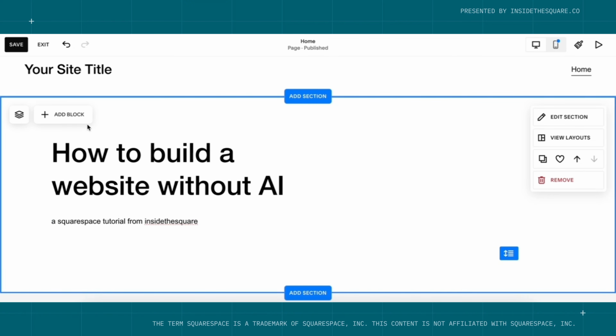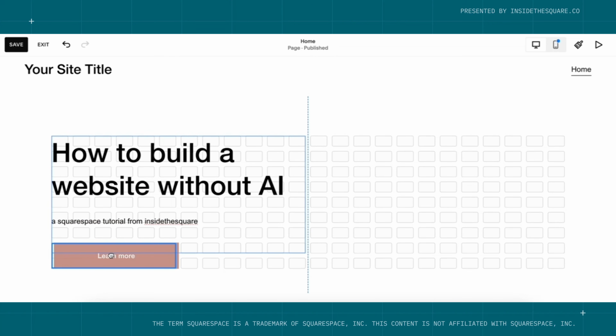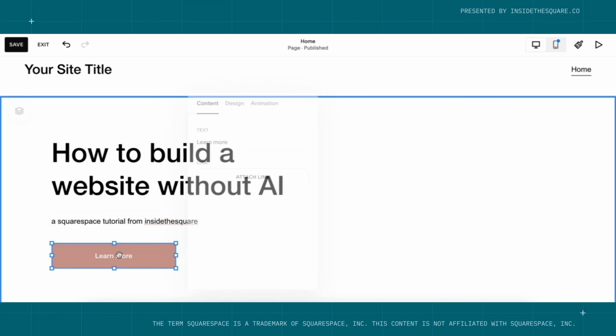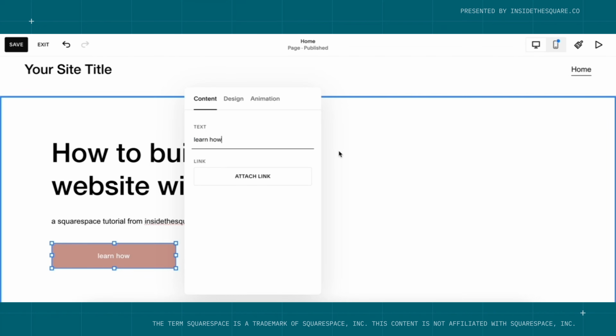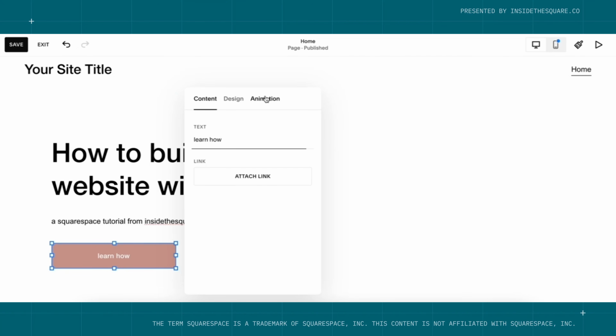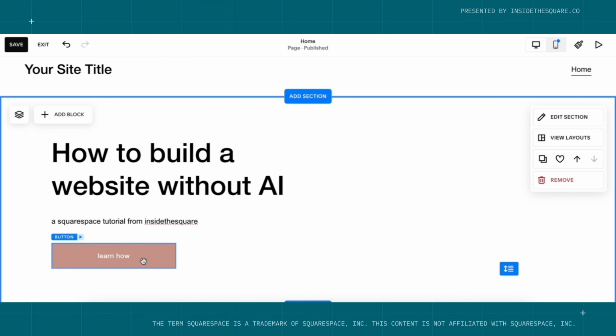All right, we need a button. Let's go ahead and select add block and add a button. And how about we drag this button down to the bottom of the text, double click on it, and instead of learn more, we say learn how, changing that up just a little bit differently. Now, animation has some really cool new features from Squarespace, so I'm going to click this plus sign, and on a hover, let's have that button grow a little bit. Now it's going to increase in size just a little bit on a hover.